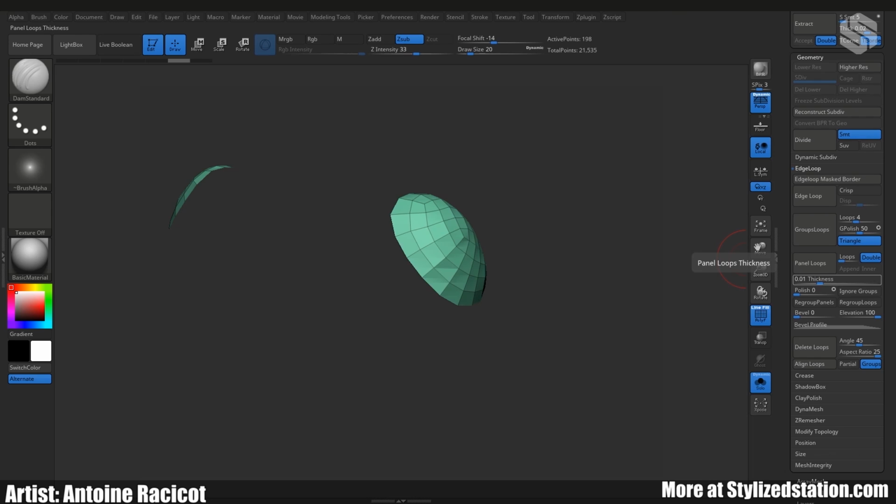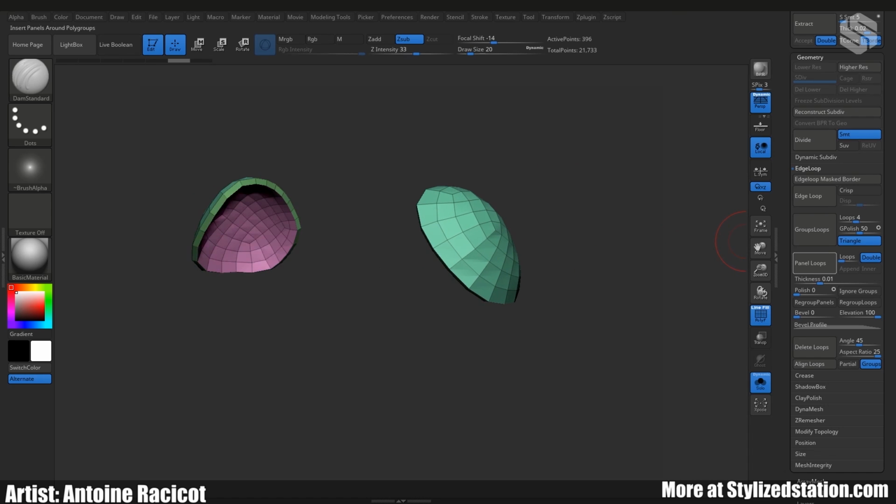Thickness, that's pretty self-explanatory. The only two that I always put at 0 are polish and bevel. I don't really like what they do. They usually just mess up the shape. The elevation is whether you want it to go upwards this way or downward. So let's just take a look.